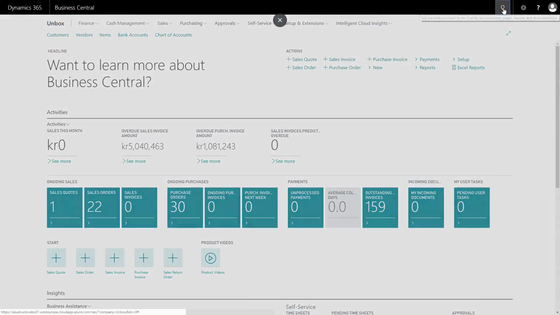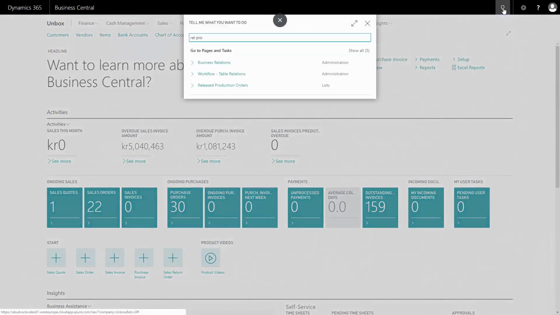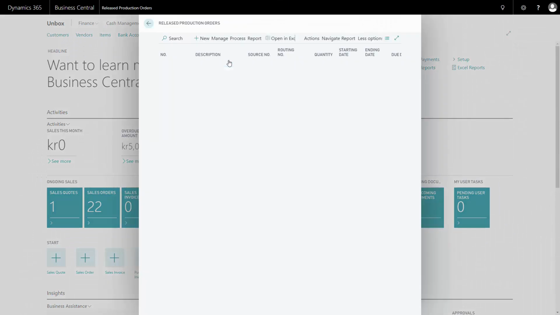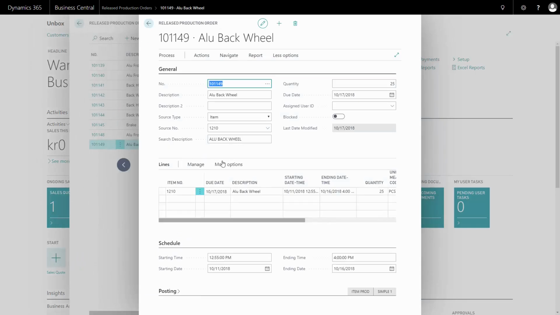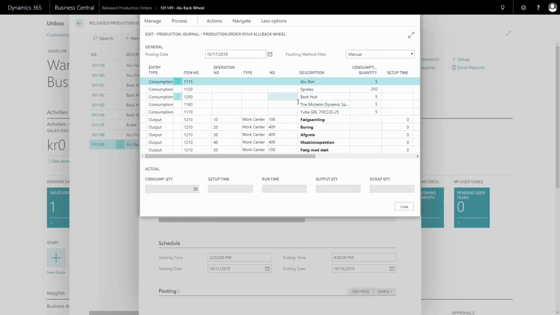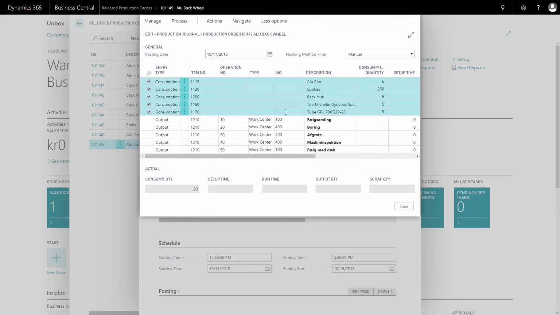Now I want to find my release production order that I've already been working on, posting consumption and some output. I will go into this production order, and from my line I will go to my production journal. And I can see here that I missed material for 5 pieces, but in this scenario I'll just delete those lines because we won't do those.